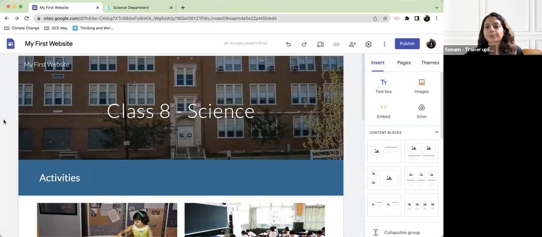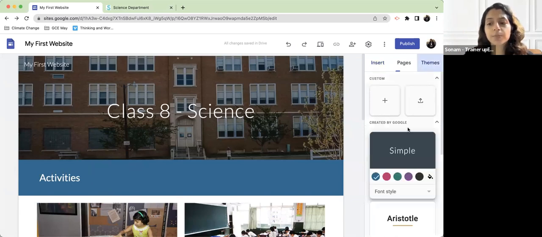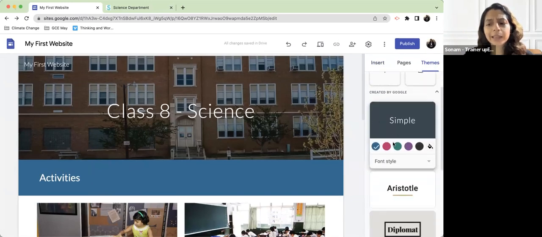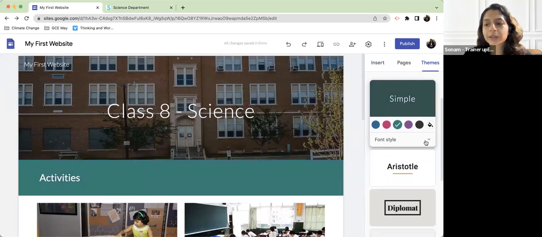Now, clear everybody. I don't like this blue color at all. I don't want my website to look blue. So how can I change the colors of my website? Not just the color, but the fonts and everything. All that can be done in themes. So you have insert, pages and themes. Click on themes, and here various themes are available. In each theme, you can even change the color. So I want probably a pink, or a purple or green. I can change it. I can change the font styles also from here if I want to.